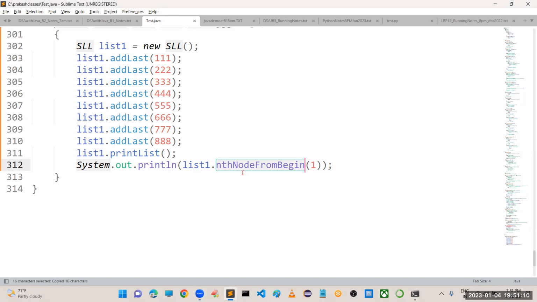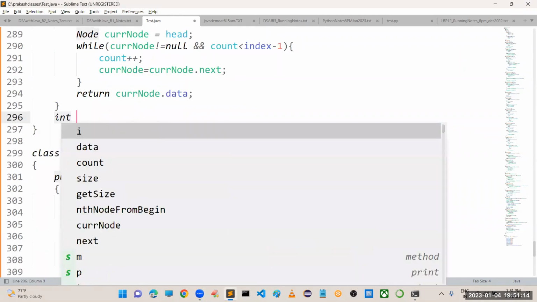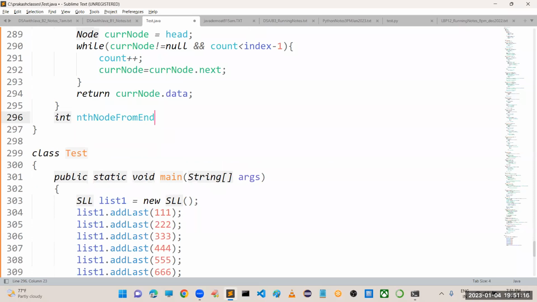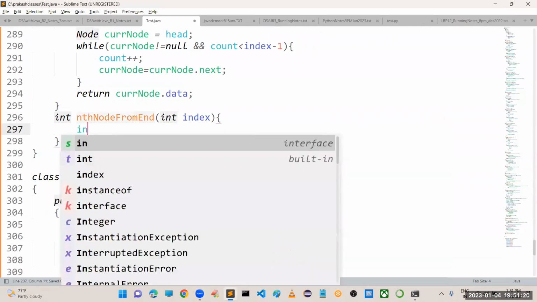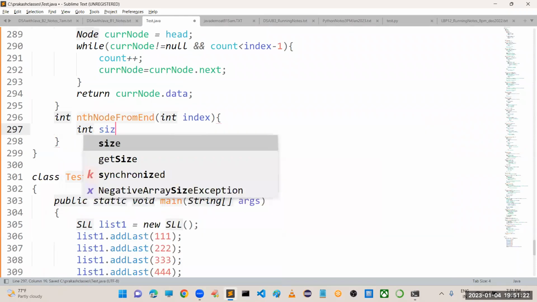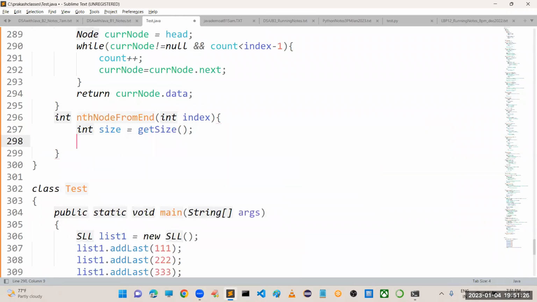Right. Sir, I want to check the nth node from the end. Sir, I am using the same algorithm in reverse. So integer size is equal to get size. What is the size of this linked list?